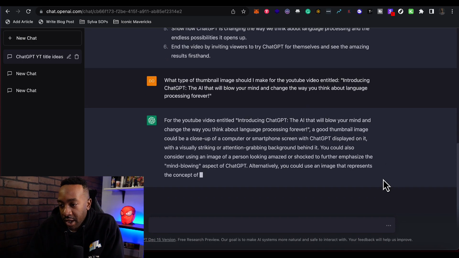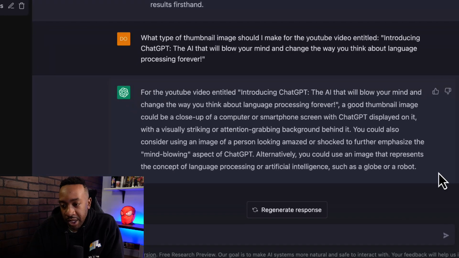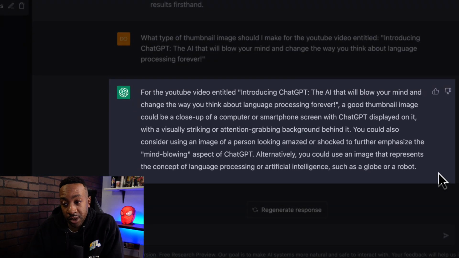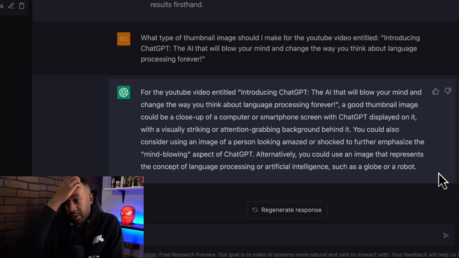It's saying, based on that, a good thumbnail could be a close-up of a computer or a smartphone screen with ChatGPT displayed on it with a visually striking or attention-grabbing background. You could also consider using an image of a person amazed or shocked to further emphasize the mind-blowing aspect of ChatGPT. Alternatively, you could use an image that represents the concept of language processing or artificial intelligence, such as a globe or a robot. We're going to use that. And you're going to be seeing this video coming up based off all of that.